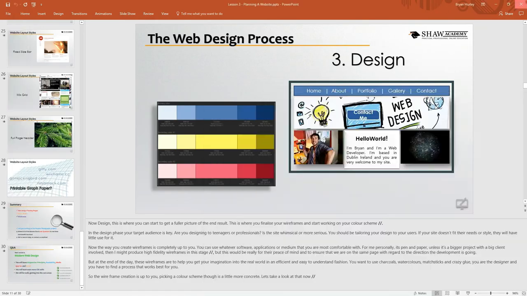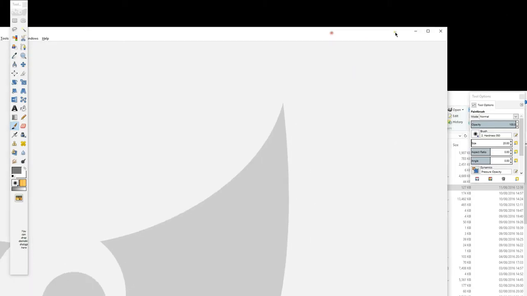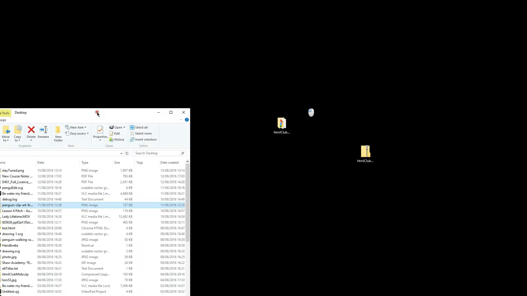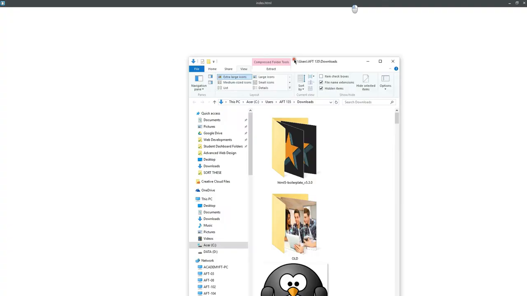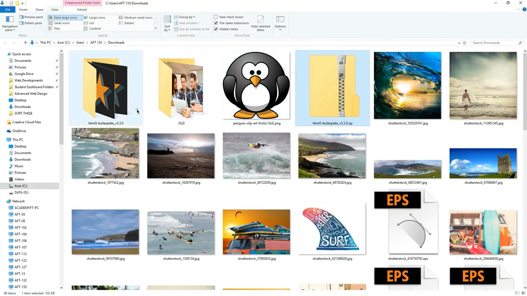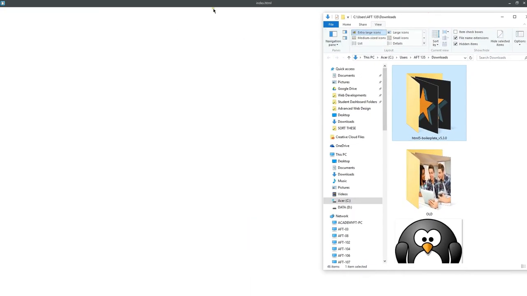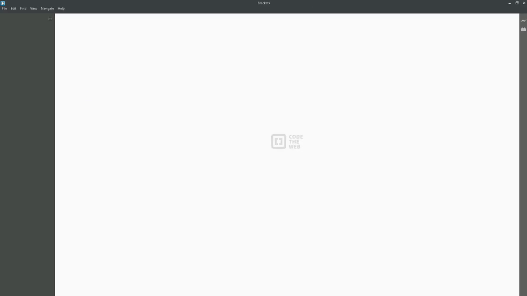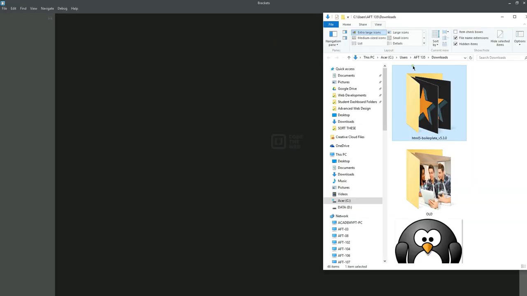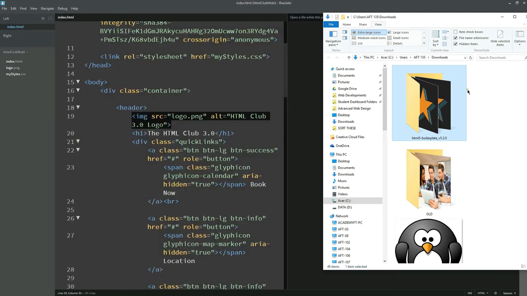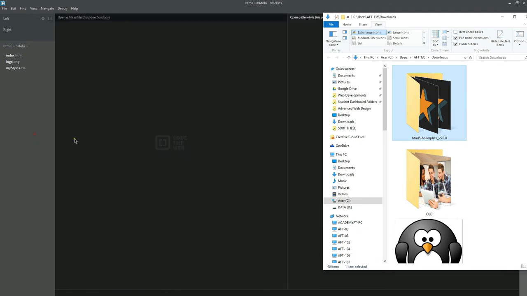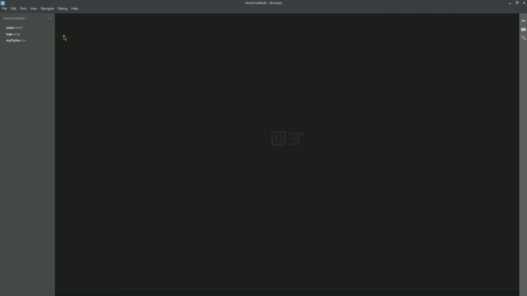Alright, so now let's take a quick look at our boilerplate. Let's close down all this stuff. Let me bring up Brackets, just so you can have a preview of what we're going to be working on. I'll load in my development folder as well. Where is my HTML5 boilerplate? There we have it. I'll just click and drag this in here so we can use it.